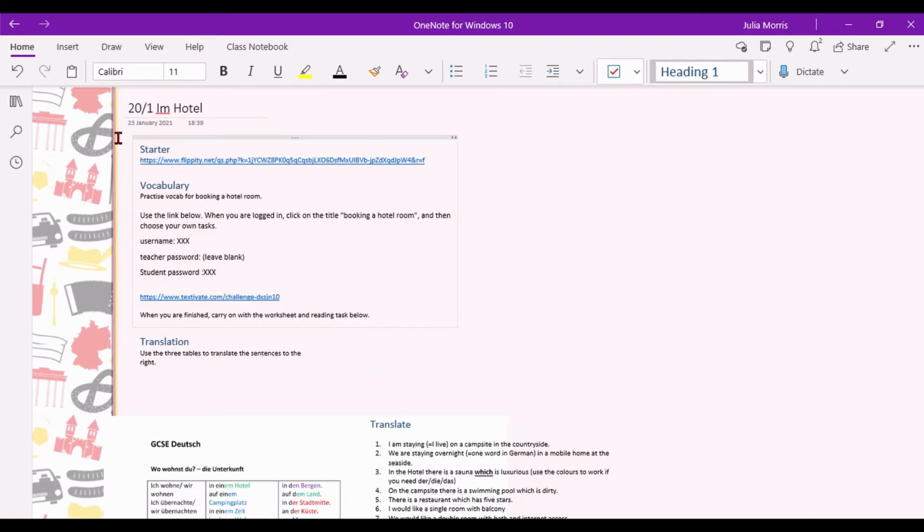So here's my first example. I've done this recently with my GCSE class, and the nice thing about OneNote is that you can integrate lots of links and lots of worksheets, and your page is completely unlimited. You can have items next to each other, underneath each other, and so on.